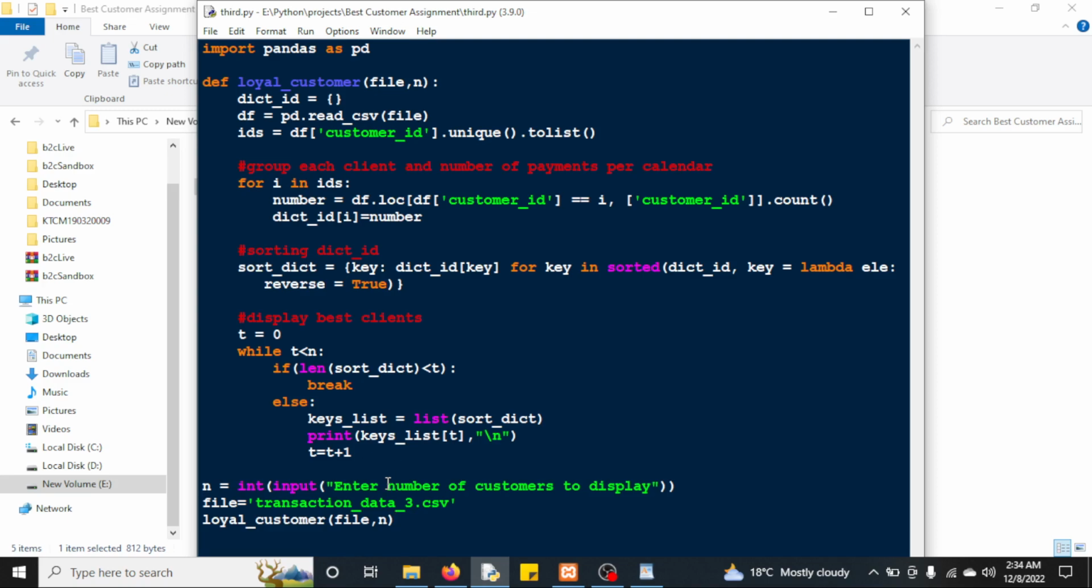Now let me take you through the function. In the function, I have a dictionary which I've defined. I'm going to read the file. First of all, sorry, I forgot to tell you that the function accepts two parameters, the file name and the n. The dictionary is this one, and this is how you read a CSV file using pandas.